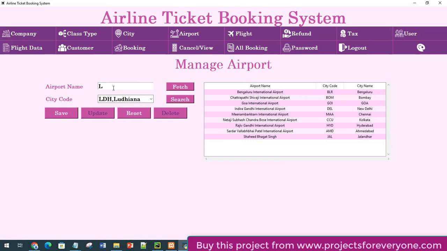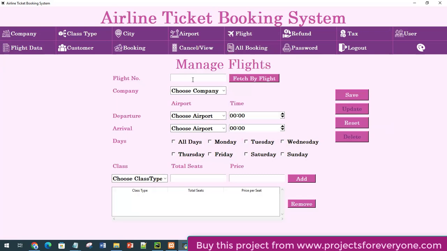You can also create new airports. You have to give the airport name and city code. You can see it instantly updated in your database and showing in your table. Now you can also manage flights.